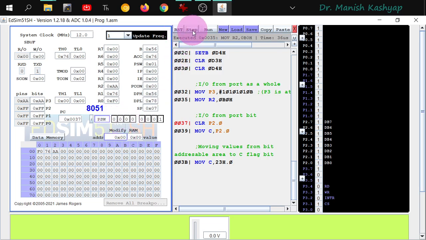So let me execute this command first. After execution of this command, you can see that P2.0 has become 0, and now I want to read this somewhere. That can be read in this carry flag. So let me step it over. Now you can see that this value has been taken into this carry flag, right? It was already 0, but it has been taken into this carry flag.